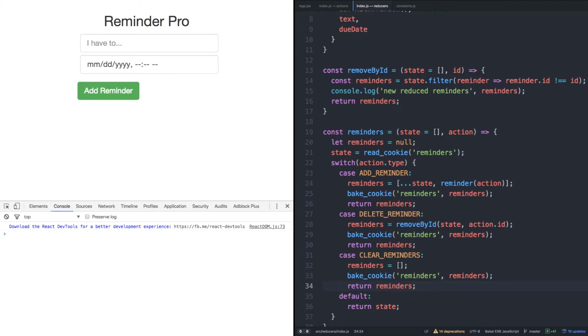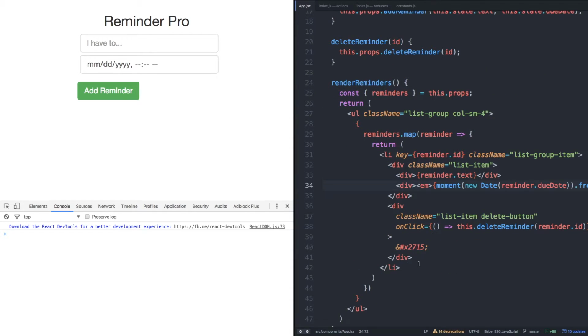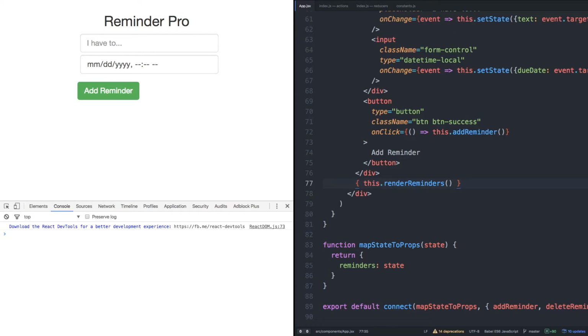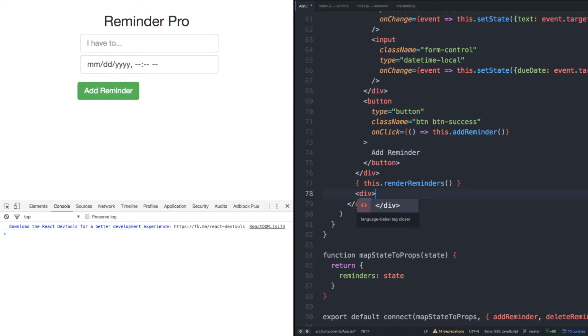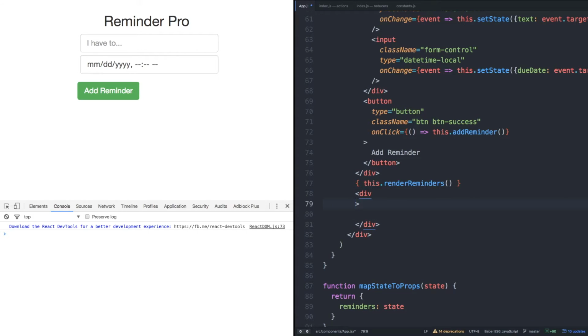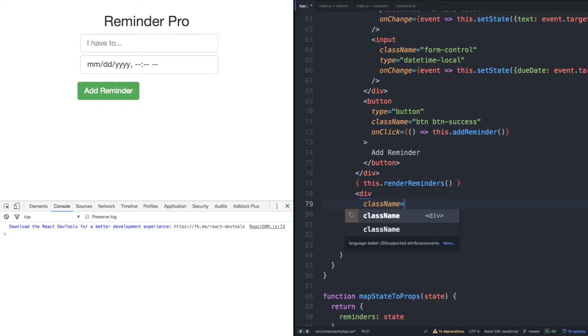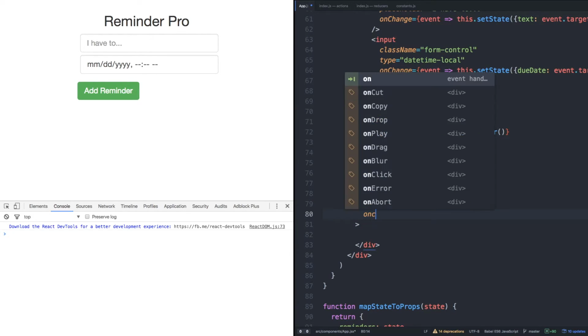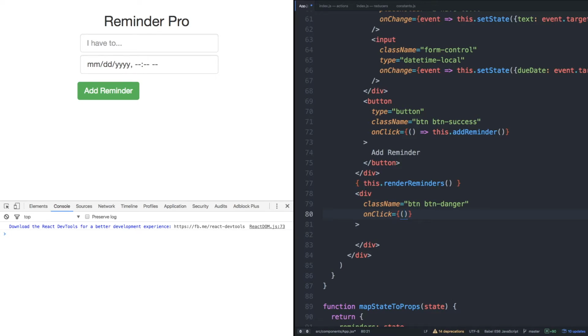Great. Let's save and add the JSX button that will call our clearReminders action creator. Head to App.jsx, head to the render function, and after this.renderReminders, we'll add a new div element. Its class name will be btn and btn-danger, which sets the color to red. And on click, we'll simply call this.props.clearReminders. And in the text, we'll simply write Clear Reminders.